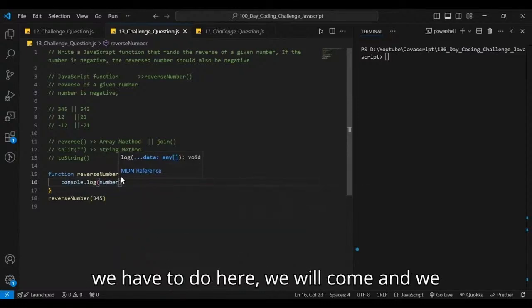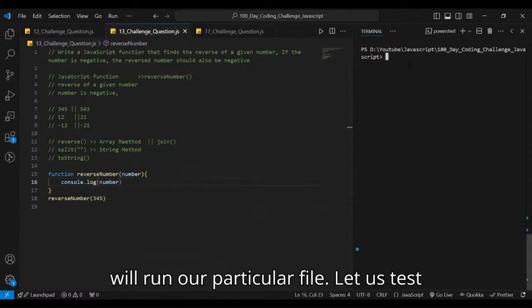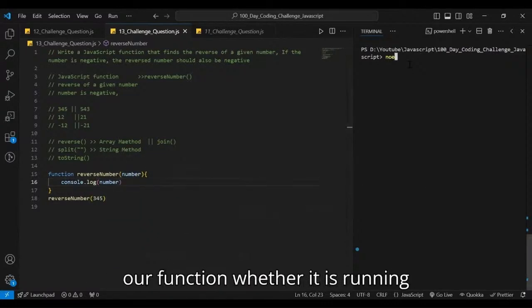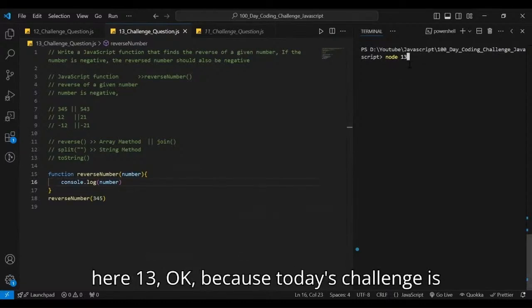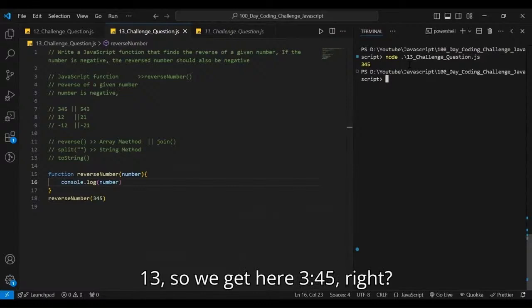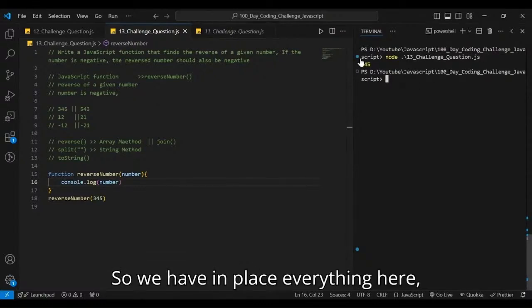Then we will run our particular file. Let us test our function, whether it is running successfully or not. We will write here 13, because today's challenge is 13. So we get here 345, right? So we have everything in place here, correct?